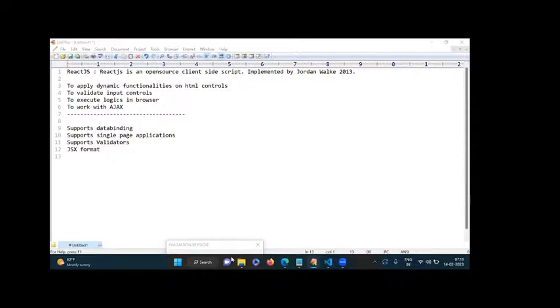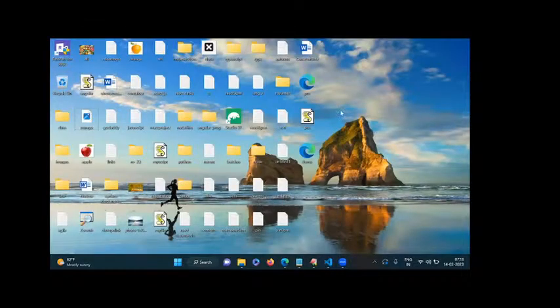What is the meaning of JSX here? We can add HTML code inside the JavaScript. So by default, what happens if I add HTML inside the JavaScript? See, I'm creating a simple program. Let's see this.